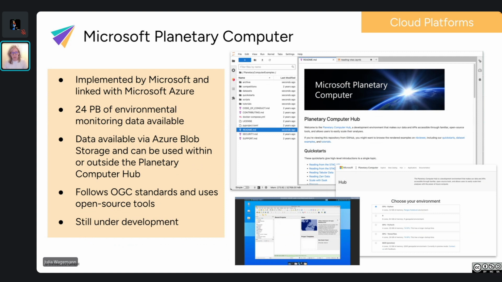They now have 24 petabytes of satellite and environmental data available. They follow a strong open source and community standard, so it uses all the relevant open source tools in order to be able to access data from the planetary computers.